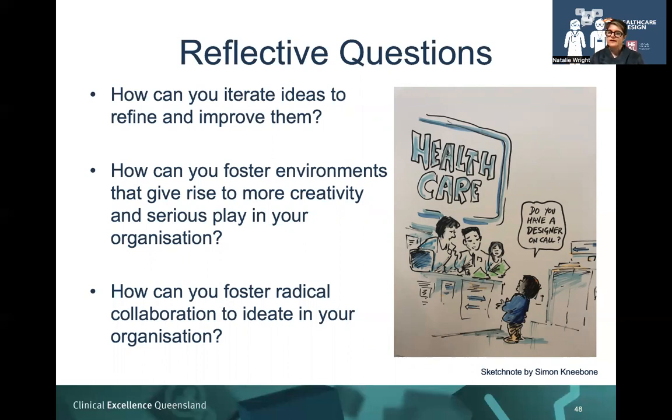And then also, how can you foster radical collaboration within your organisation for ideation? Again, it's fostering that culture of risk-taking, that culture of not taking yourself too seriously, coming back to having that beginner's mindset. So it would be interesting to hear your thoughts about how you see that happening in your organisation.